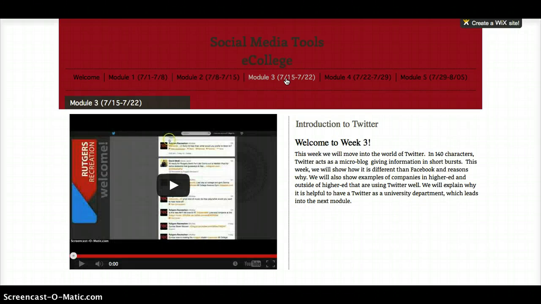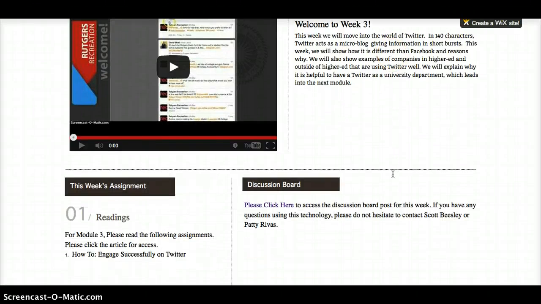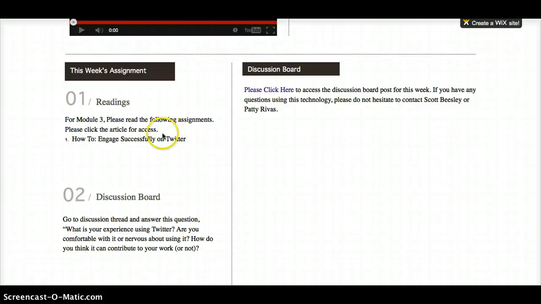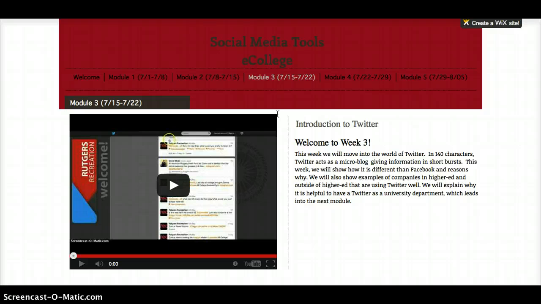Module 3 is similar. It's basically the exact same thing, but it's an introduction to Twitter. So again, I gave higher ed related examples for Twitter, as well as one that was outside of higher ed. We have readings, or one reading and another discussion board assignment for them.